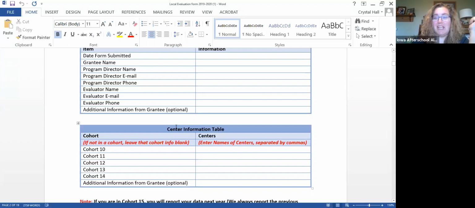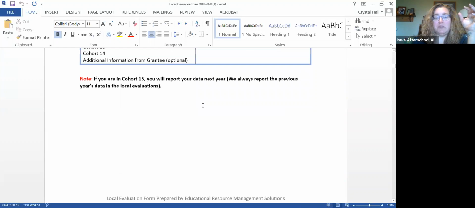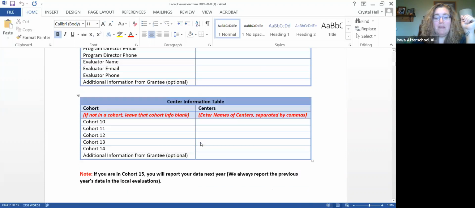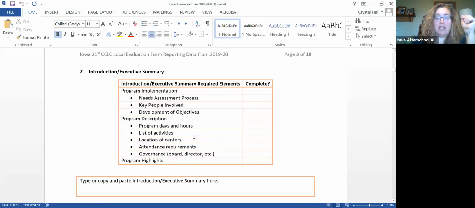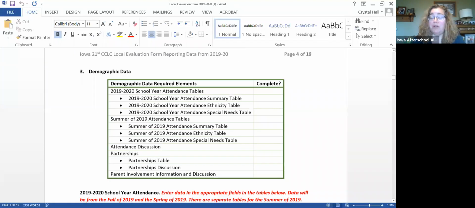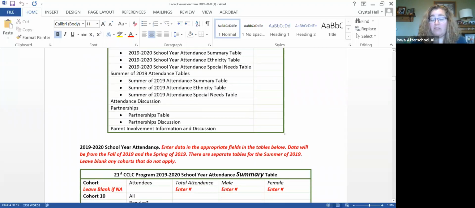Yeah. Well, again, we pride ourselves in being a leader in education and out of school time as well. So I think this is a really good indicator. Again, I'm not going to go through every single page in this document, but you'll see exactly what I mean. So here was that contact information, that basic information about you as the grantee. Here's some executive summary information. Here's where you're going to put your demographic data. So you'll see that we have things regarding attendance and special needs, ethnicity, partnerships, parent involvement, things of that nature.